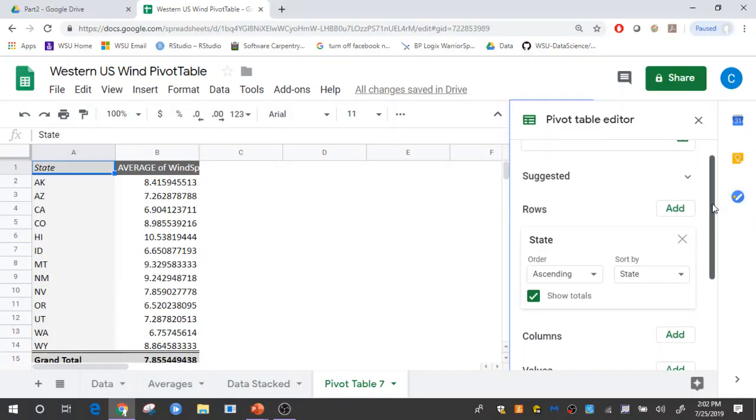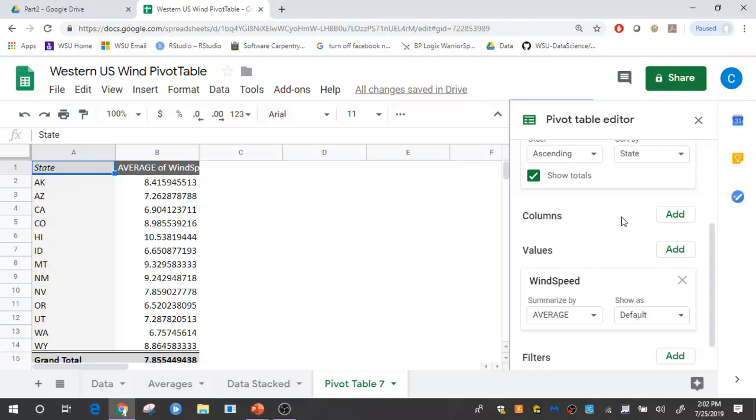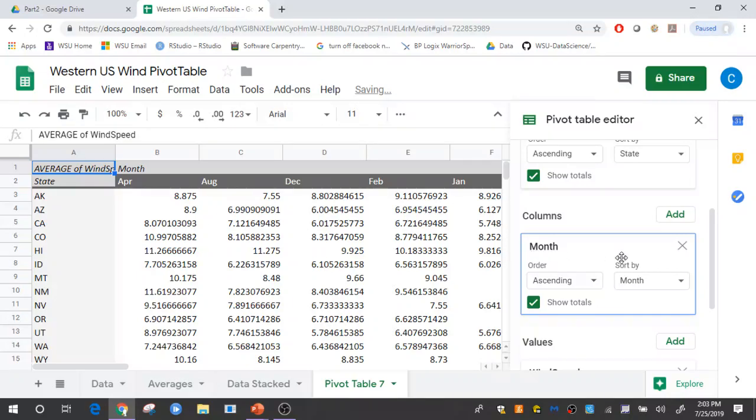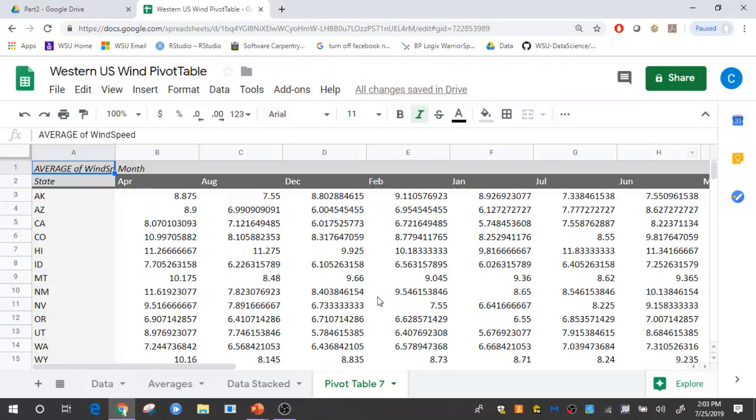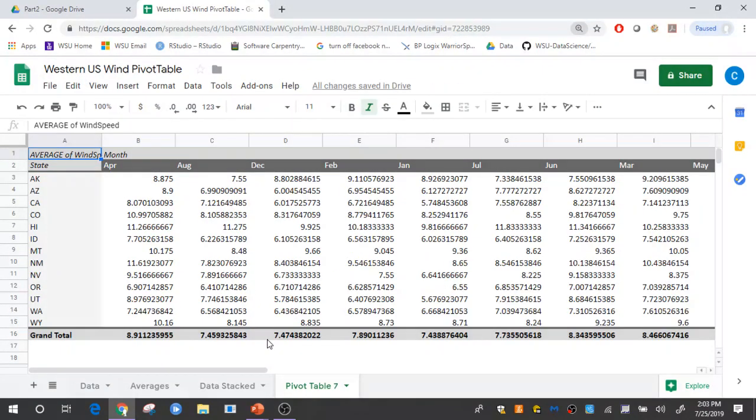You could do something in columns as well. So let us suppose that I want to add an attribute of month under columns. Now what that's going to do, it's starting to get a little bit big here, but what that's going to do is calculate the average for me for each state and then for each month as well. And it looks like what Google Sheets has done here is put them in alphabetical order, instead of January being first. And you can move those around. You have the ability to change the order of those columns as well.